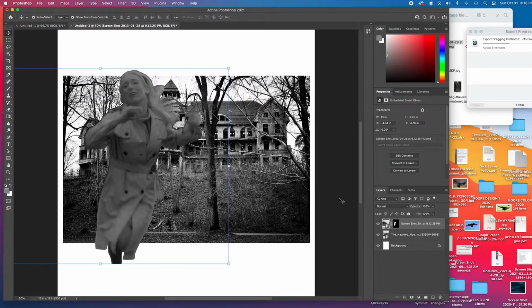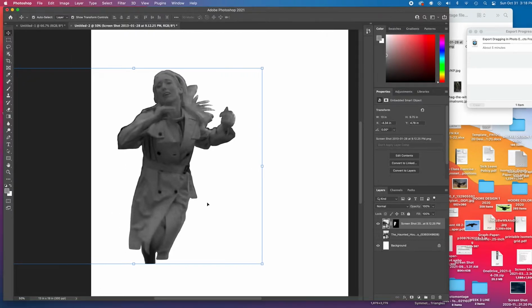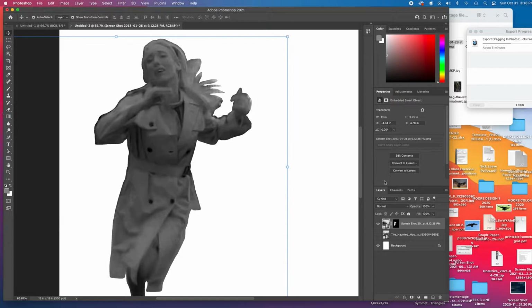The first step, right over here in the lower right-hand corner, I'm going to turn off the eyeball on my haunted house background, so it's easier for me to see the figure image. And I'm going to start to zoom in a little bit so that I can do this.